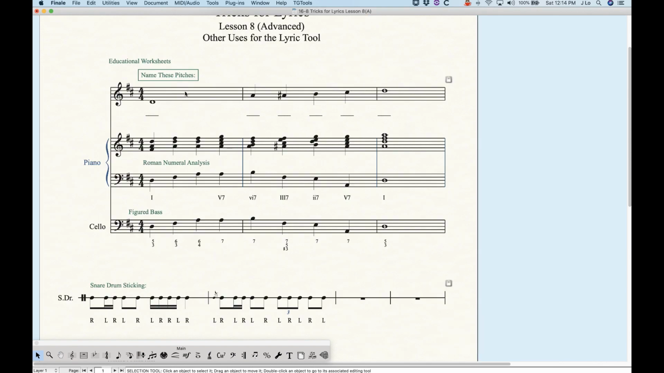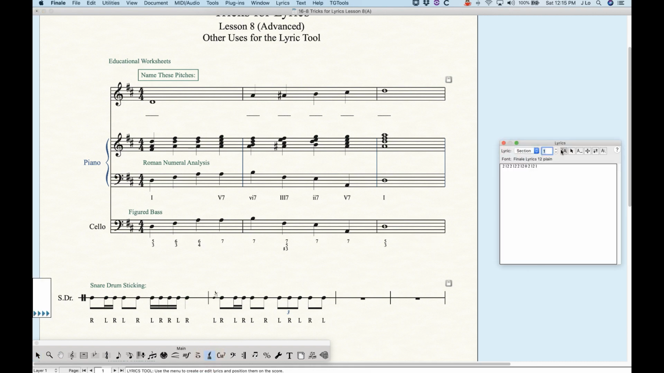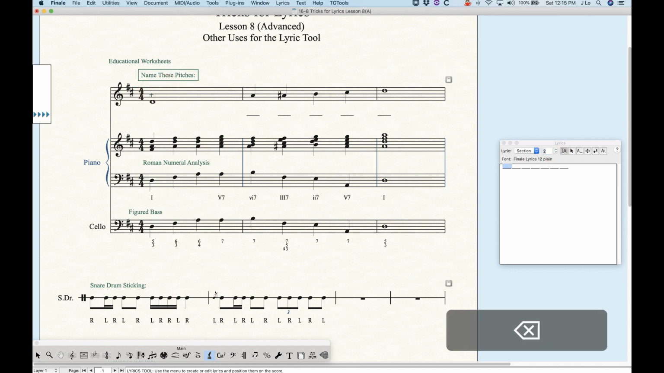First of all, you can use the lyrics tool for educational worksheets in this manner. So what I've got here is this little exercise for your students to name these pitches, and I've got these answer underscore settings here. And in my lyrics tool, I've got this set up in section 2, I believe. Yep. And what these are is literally, I'll just retype this. They're just underscores. So shift dash 2, 3, 4 to give you your underscore. And you can do that across for every single note, and you'll get this nice line of answer lines under each note. So that's one use for the lyrics tool that's not actually lyrics.